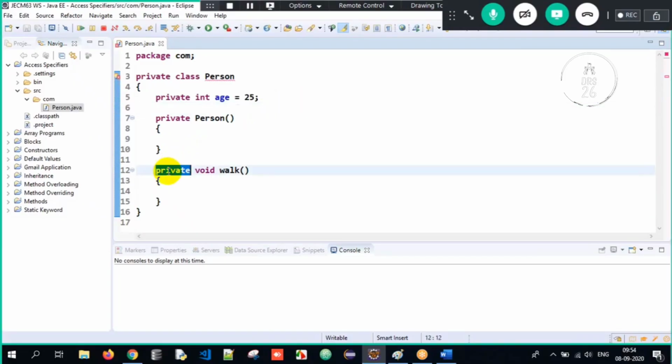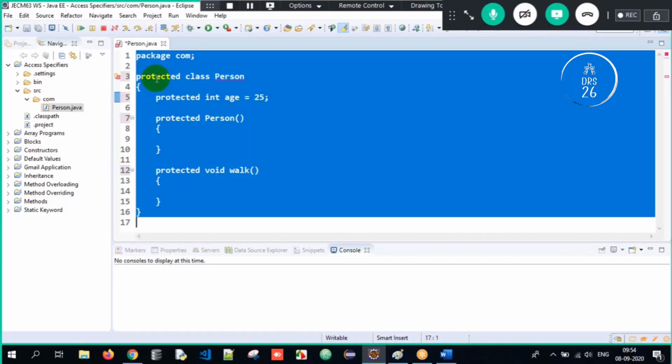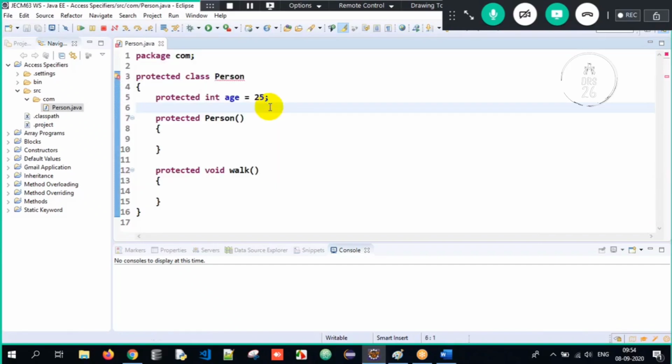Got it? Protected? Yes. A method can be protected. Okay. A constructor can be protected. And a variable, I mean method, constructor, variable can be protected, but a class cannot be protected. See, it's giving an error here. Got it? So this is what we are supposed to understand.